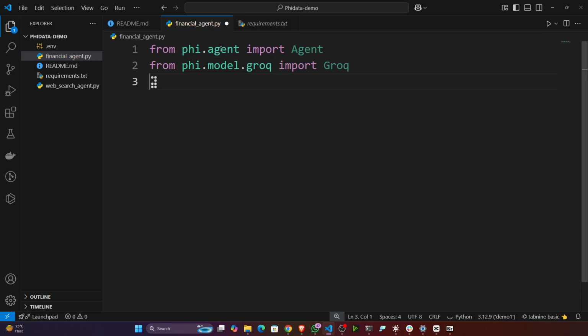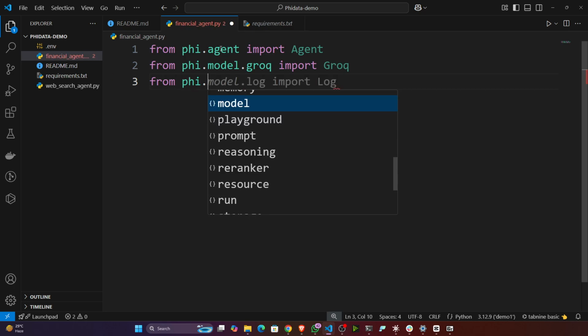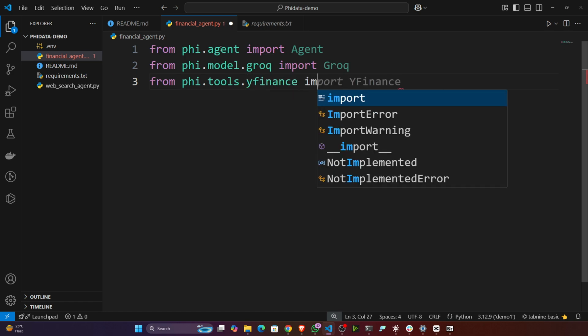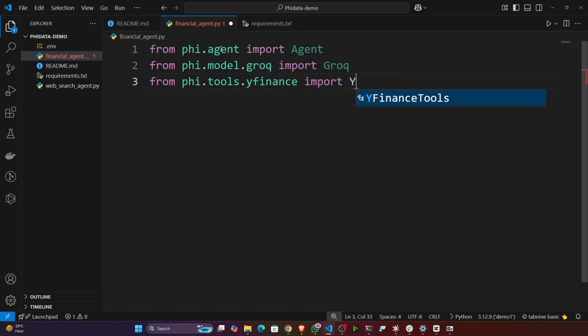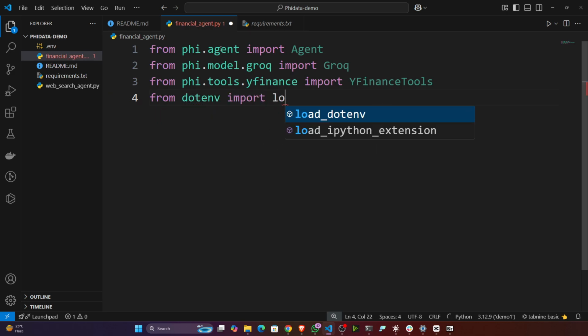Then I need one tool. Here we'll be using financial search operations, so for this we'll be using financial tools. From phi.tools, inside that we have one tool called yfinance. Let me import this YFinance tool. With the help of that you can do real-time stock search operations. Then I need dotenv: from dotenv import load_dotenv.